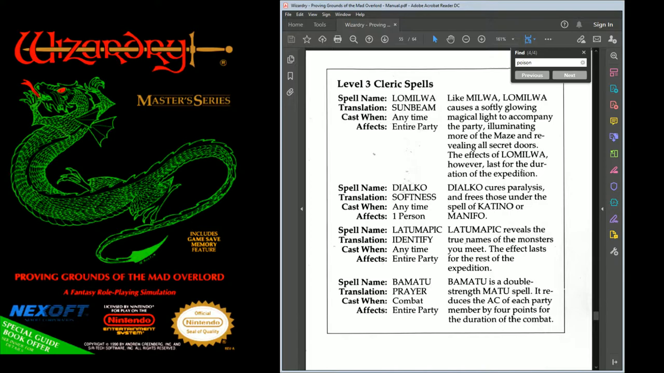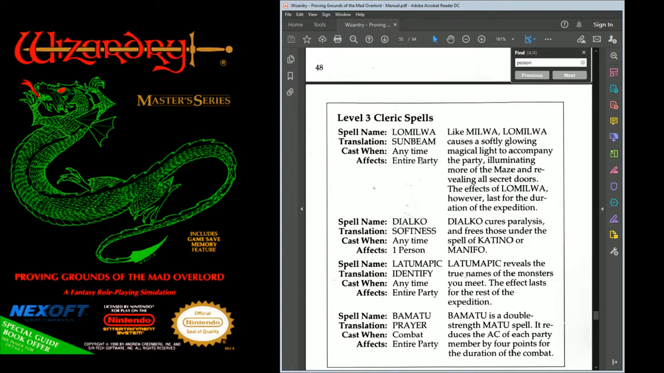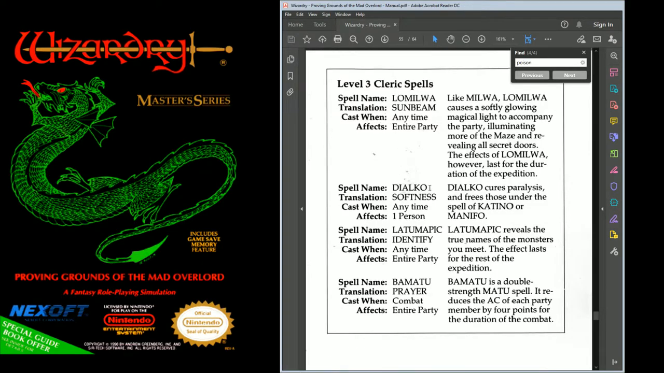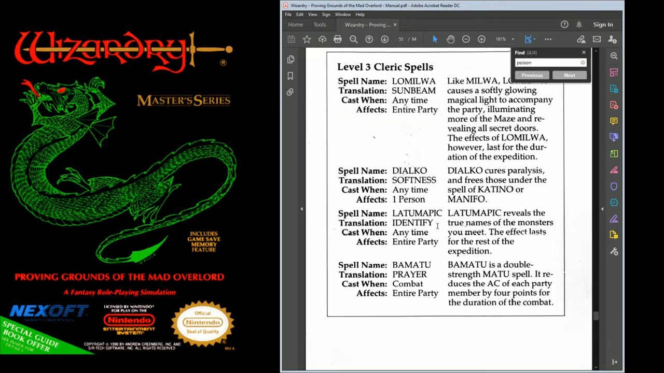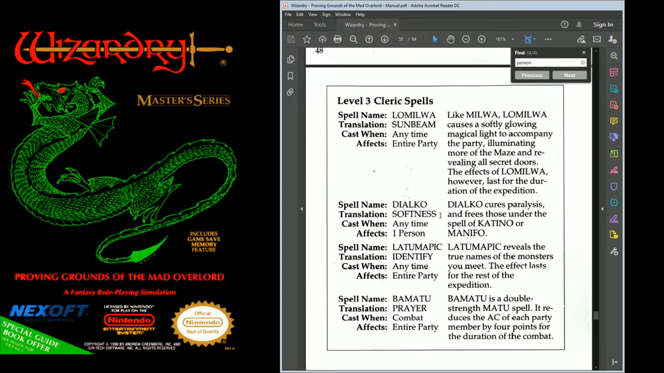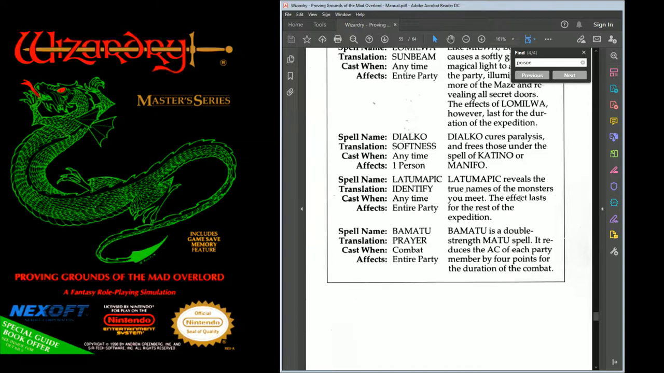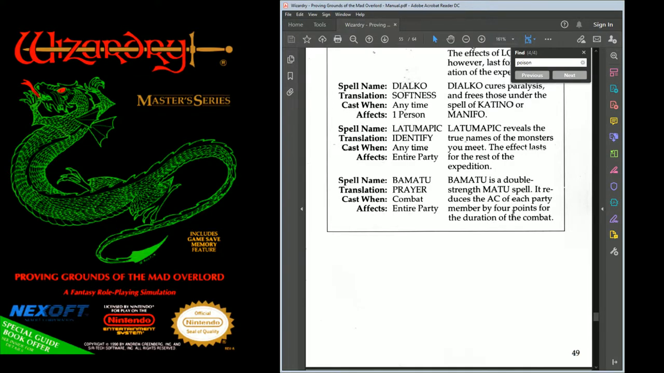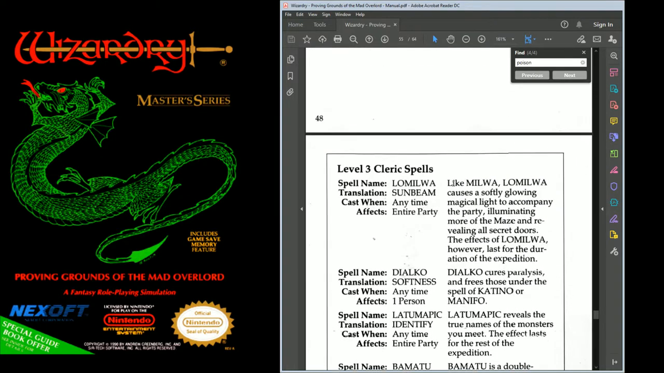The effects of Lamalwa, however, last for the duration of the expedition, so we might want to cast this whenever we enter the maze. Because it just lasts forever. And I should be saying, like, memorizing the translated versions of these. It's like Sunbeam and Softness and Prayer and stuff, but it's like easier just to remember what they do. Dialco cures paralysis and frees those under the spell of Catino or Manifo. So, paralysis and sleep, basically. Latu Mopic reveals the true names of the monsters you meet. That's interesting. And Bamatu is a double-strength Matu spell. It reduces the AC of each party member by 4 instead of 2. So, okay. We've got a lot of tools here. We've got to remember to use Lamalwa when we're out in the maze then, I think.